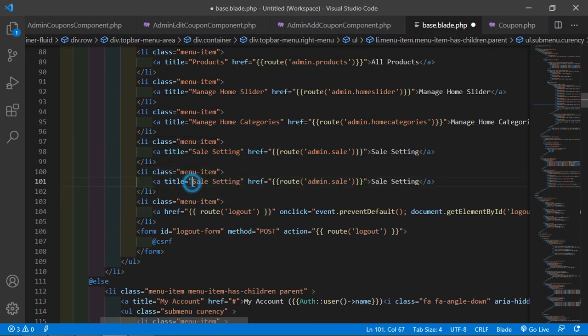Okay, now change here the title, all coupon. Okay, and also change here the text, all coupon. Okay, and now add here the route name admin.coupons. Okay, now save this file.